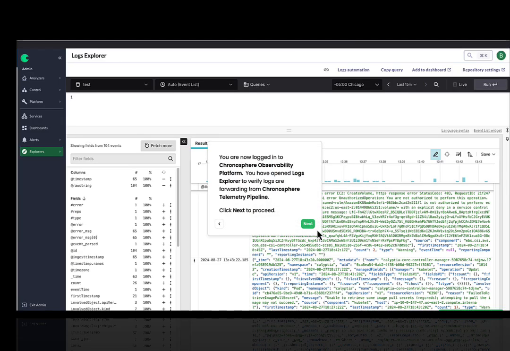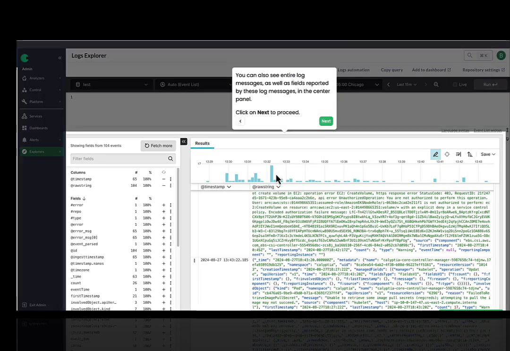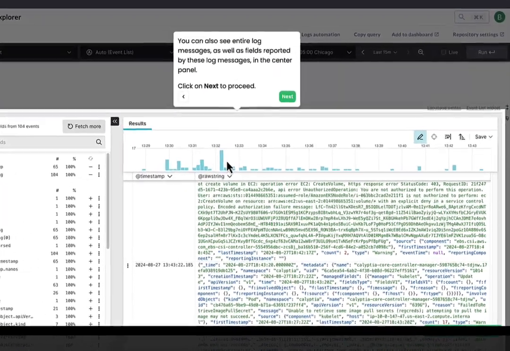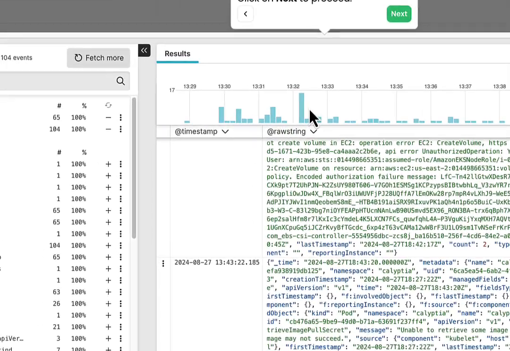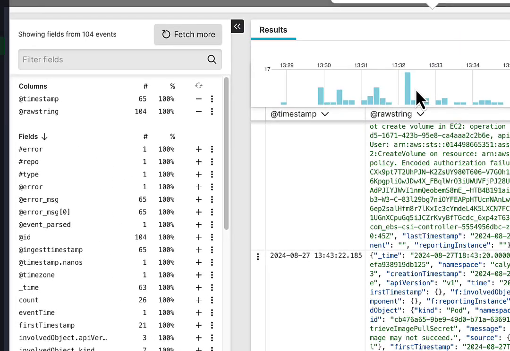Switching over to the observability platform, let us take a look at the incoming log stream. As you can see here, log messages are successfully being streamed to the destination. You can also see a list of fields reported in the log messages on the left.